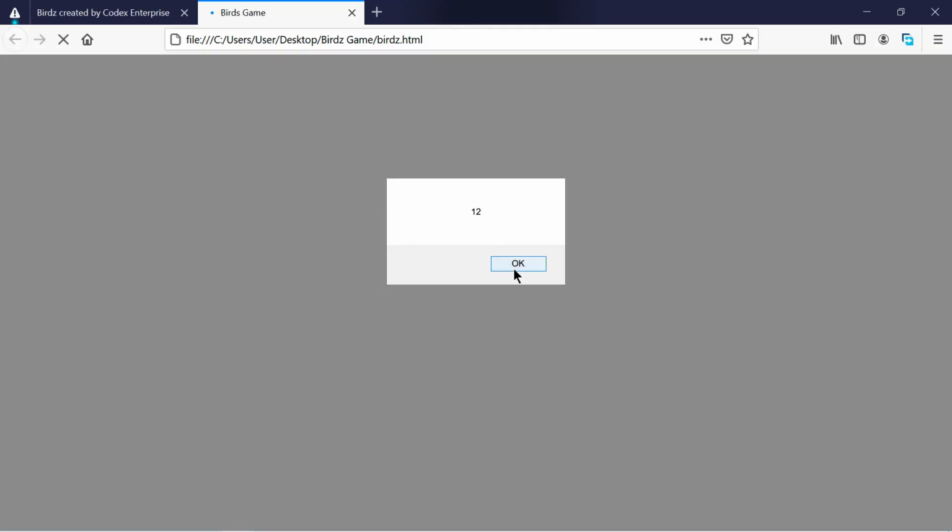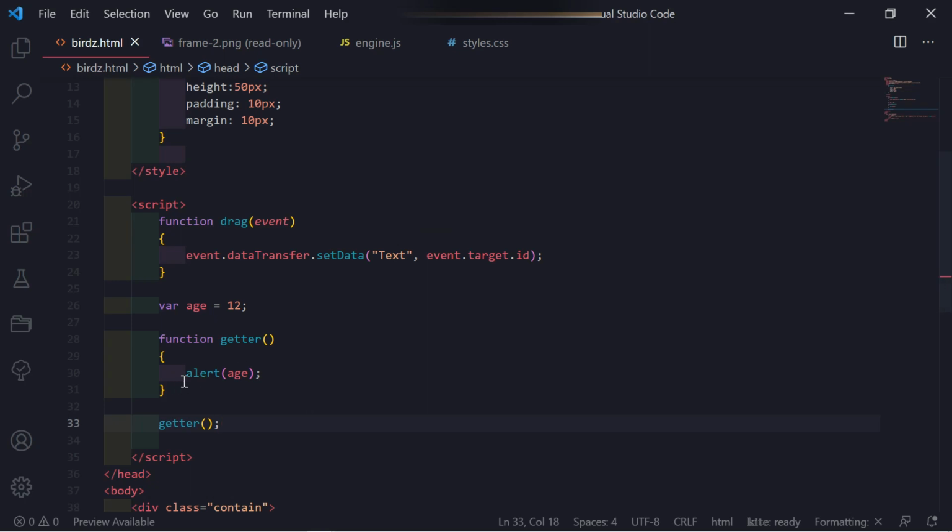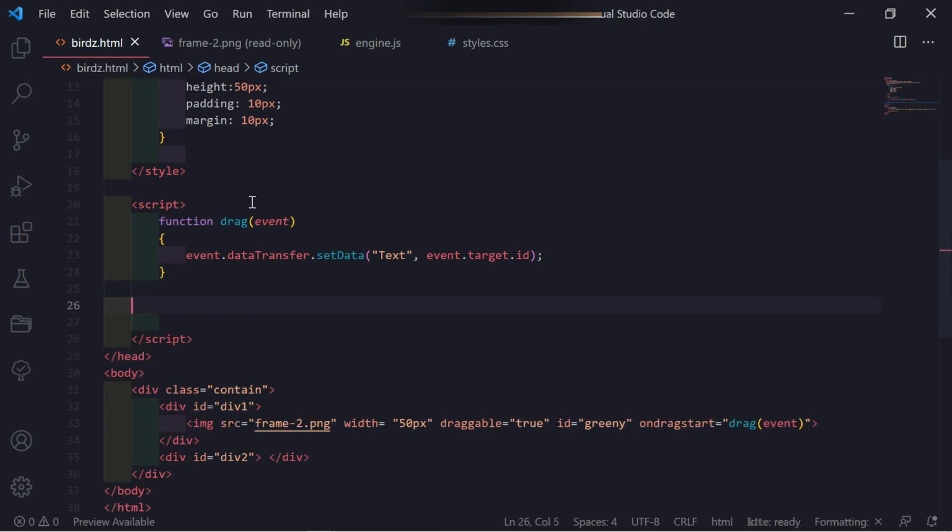So you see here we have 12 now. That's it. So it's getting the age for us. We have set the age here, this function is getting that age for us, and then we are using it here. So the moment we drag this, the only thing it is doing is just setting the ID for us.